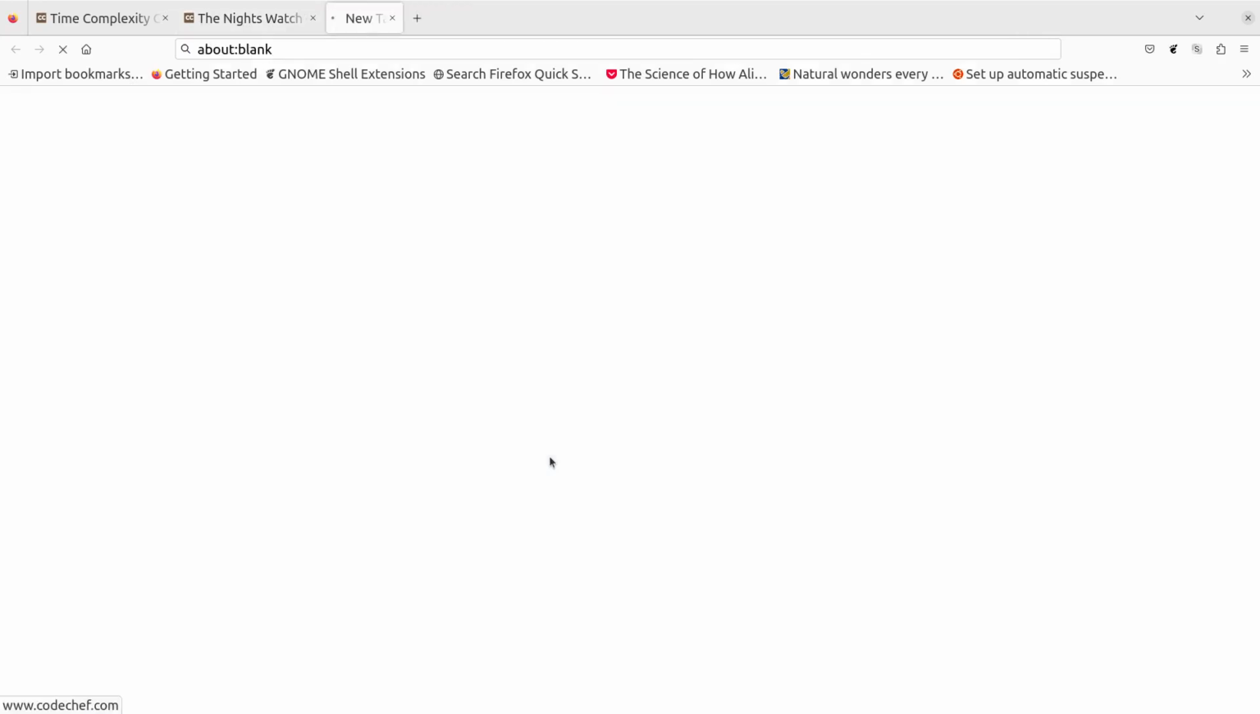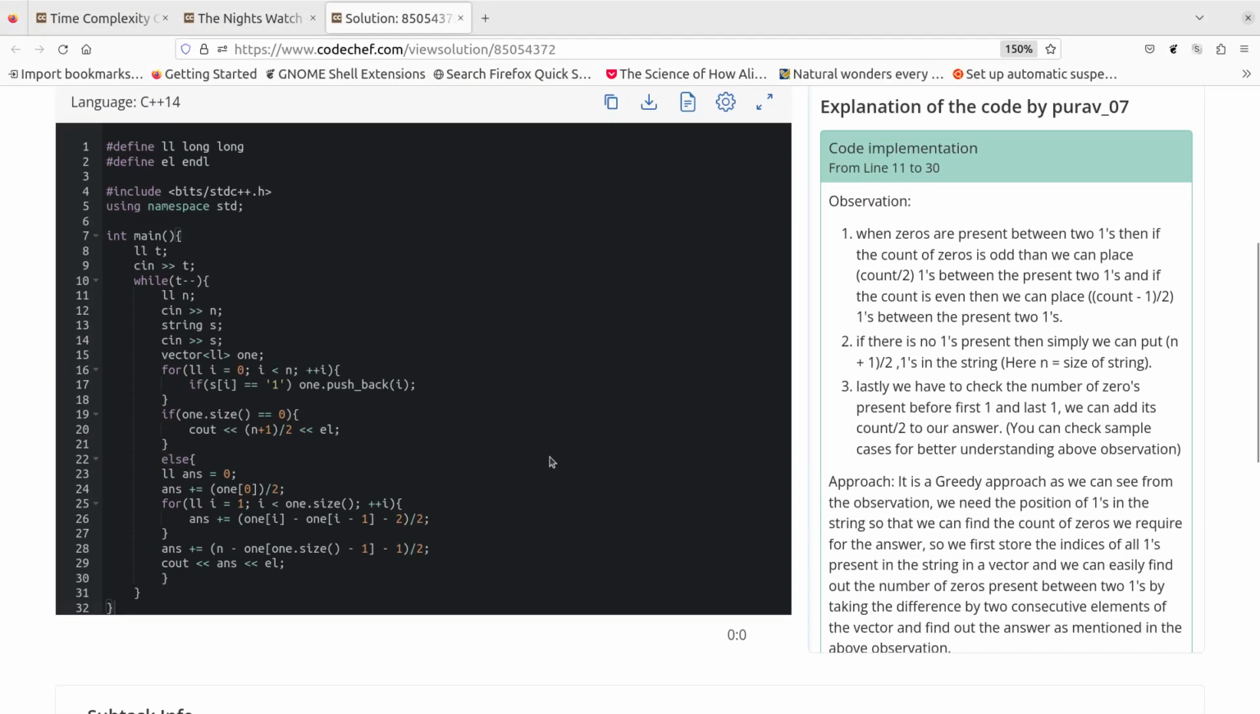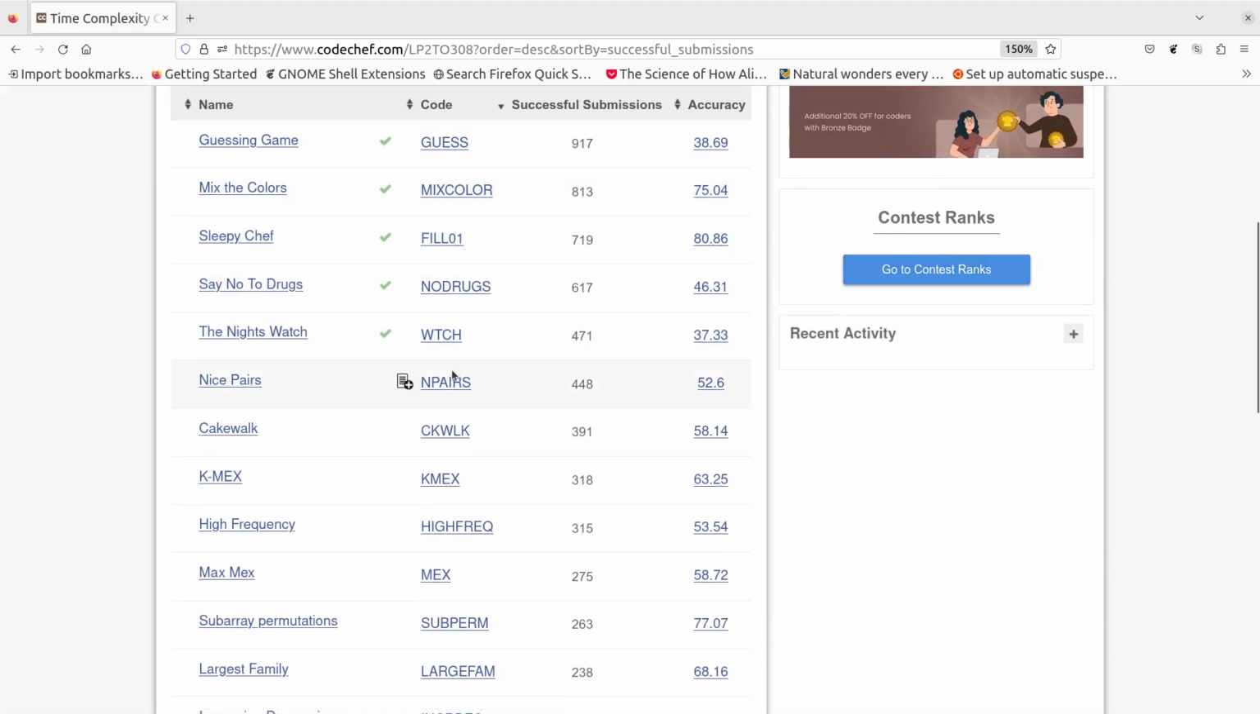Let's check Browse's answer, and he even gave his explanation also. Okay, he's also hard coding it, I guess. Well, let's read his observation first. When zeros are present between two ones, then if the count of the zeros is odd, then we can place count by 2 ones between the two ones, and if the count is even, then I guess he's basically saying what we have done. So let's just go to another question. We have solved 2 questions today.